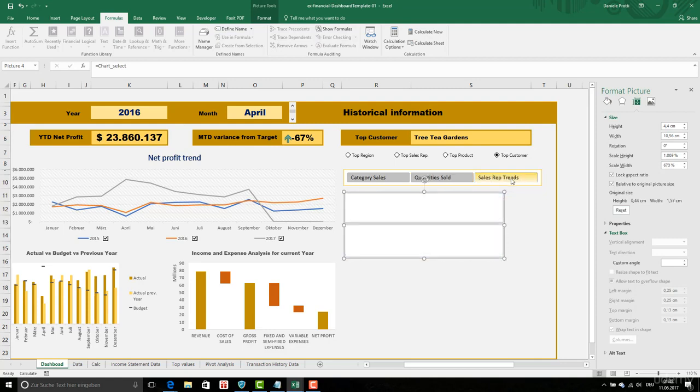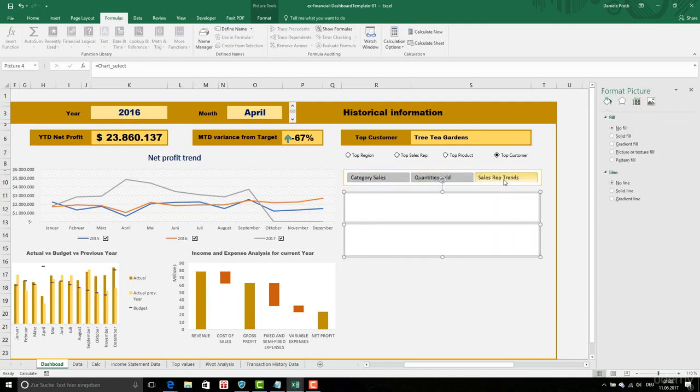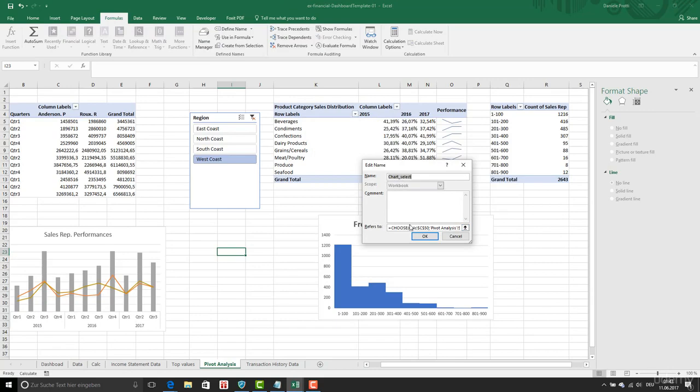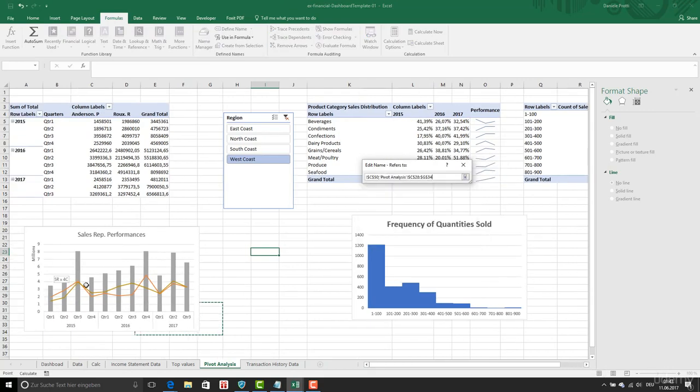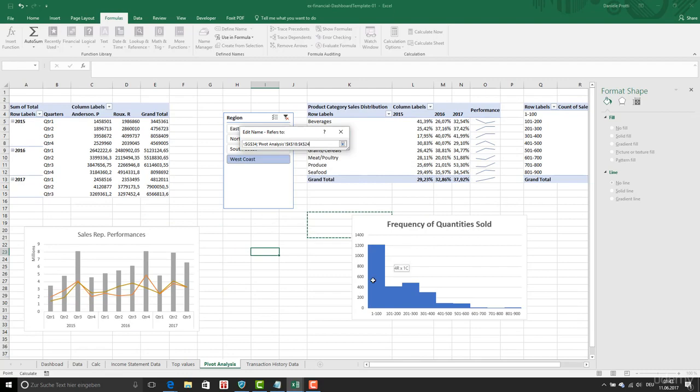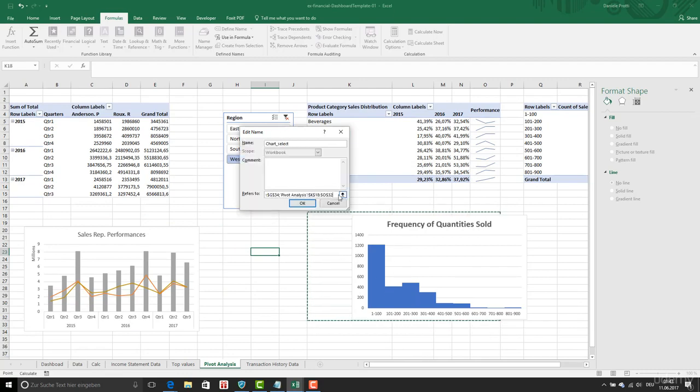Quantity sold. So that's representative. Chart select. I have to see what this chart select is. So we have to recheck our chart select, edit. The first one is this one. The second one is this one. And the third one is this one.